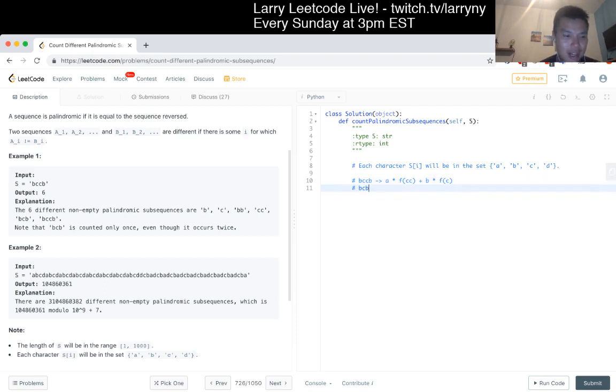And you could even write up more complicated examples where, with BCCB, you're going to get this BCB sequence way too many times, right?